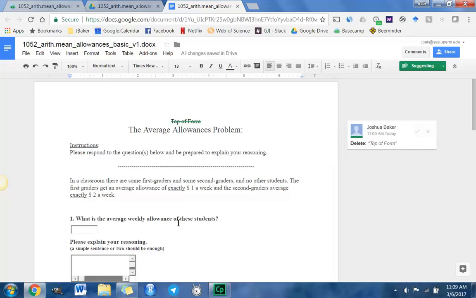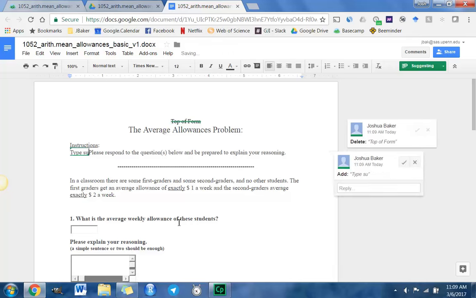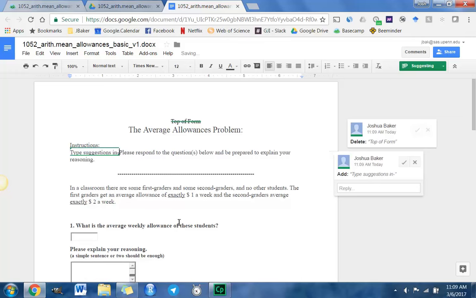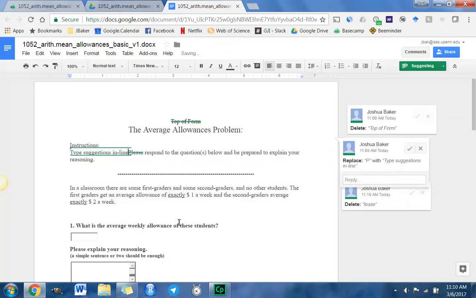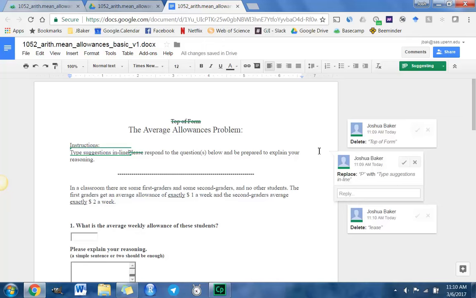So just like in track changes, you can just type suggestions in line, and they'll show up there, and you can delete things and it will strike it through. And as you can see, as I'm doing this, Google is constantly keeping track of what I'm doing. So it says, I suggested that we replace this capital P with, type the phrase type suggestions in line, and then I just got rid of the rest of the word please.